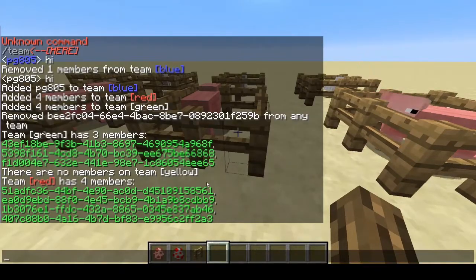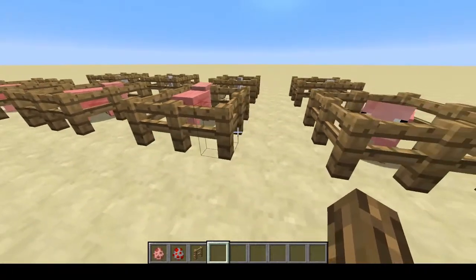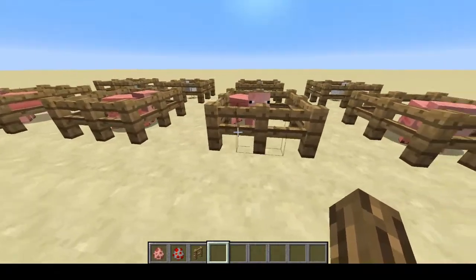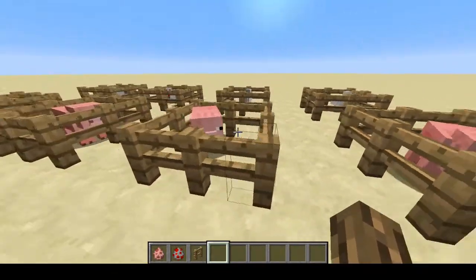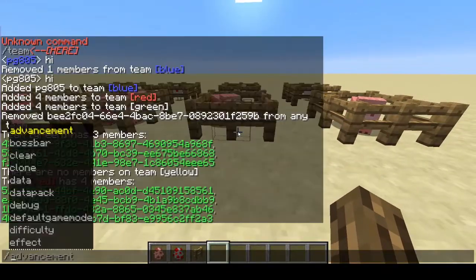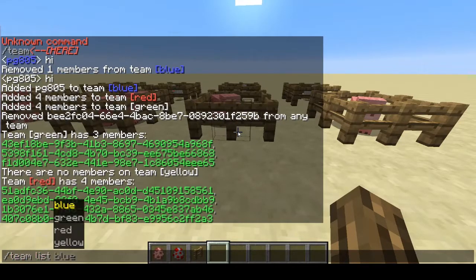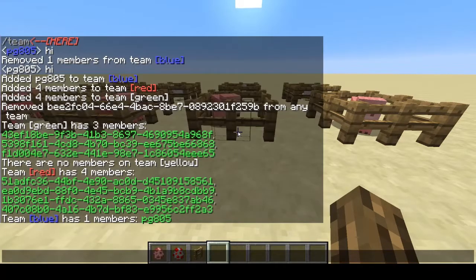It's showing their actual identifiers there rather than what they are, because that's how the game decides. And then if I want to say team list blue, you'll see it just has me. If these were players on the team, rather than just generic animal entities, it would list out their usernames just like it does here for the blue team.